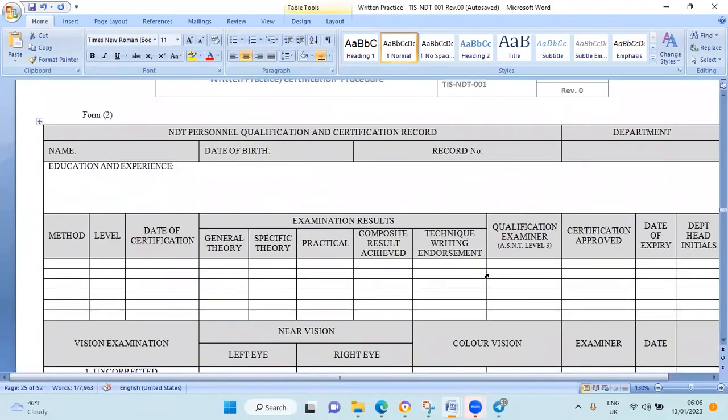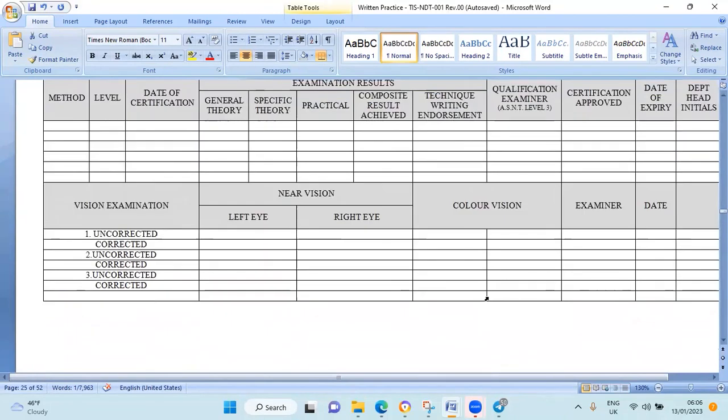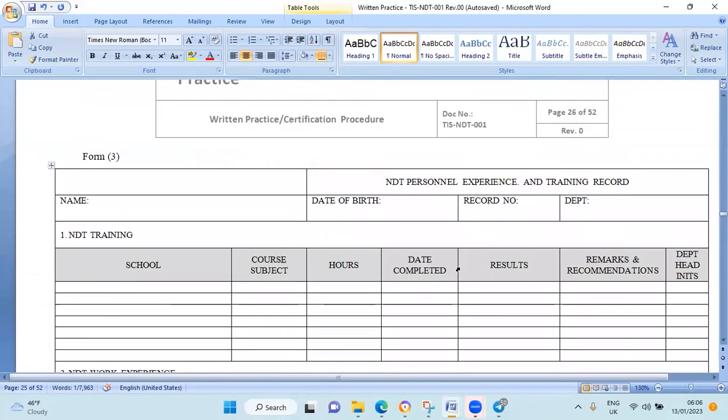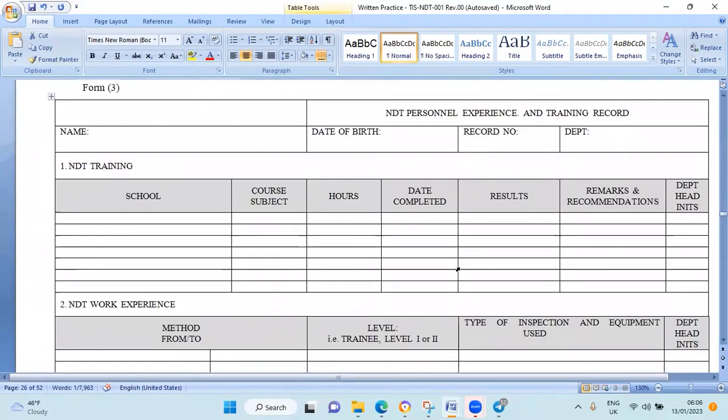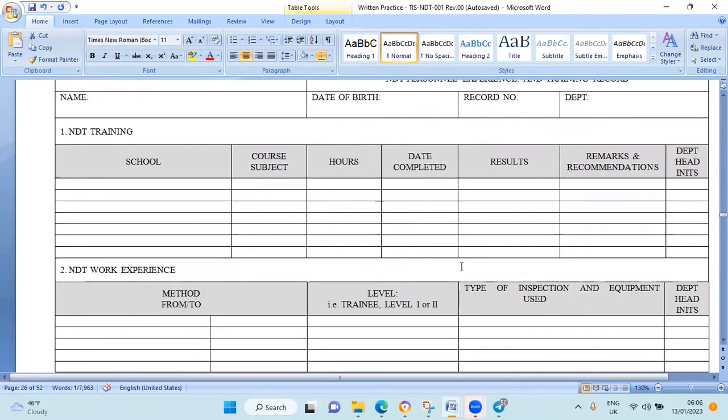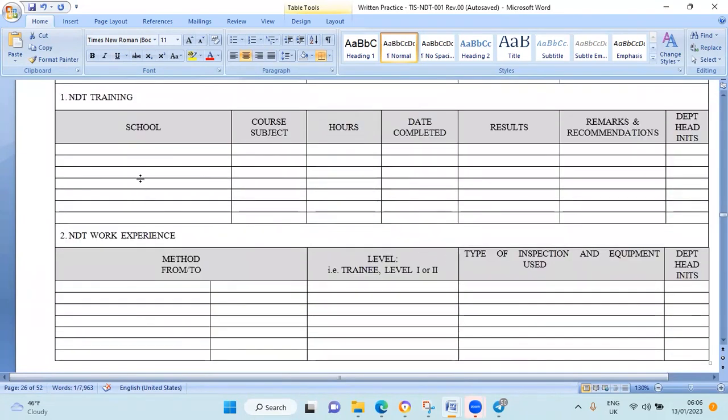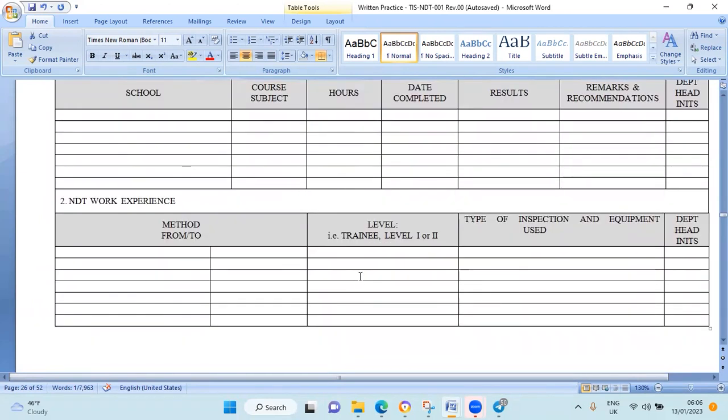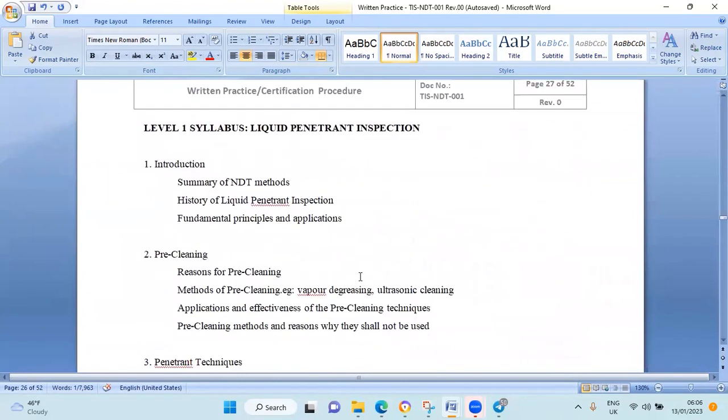And then this sample shows a record of a person, where he was certified, what results he got, and his visual test, right eye, left eye, color vision, examiner, who it was, and the date. So these are the training records of the person, and then the educational records and which courses he has done, which methods he has done.